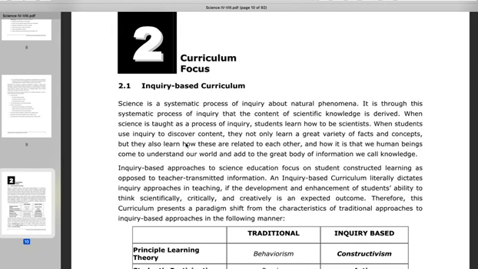इंक्वायरी बेस्ड करिकुलम। सबसे पहले हमारा नेशनल करिकुलम फॉर साइंस चैप्टर 2 में एक्सप्लेन कर रहा है कि उसका इंक्वायरी बेस्ड करिकुलम से क्या मतलब है। सो हम इसको थोड़ा सा पढ़ सकते हैं फ्रॉम हियर. Inquiry-based approaches to science education focus on student-constructed learning as opposed to teachers-transmitted information. An inquiry-based curriculum literally dictates inquiry approaches in teaching, if the development and enhancement of a student's ability to think scientifically, critically, and creatively is an expected outcome.